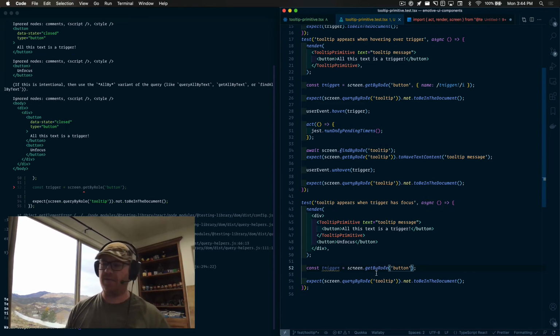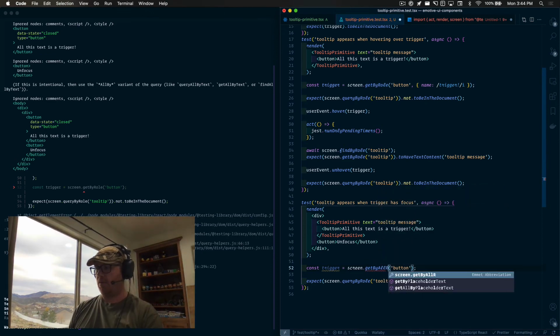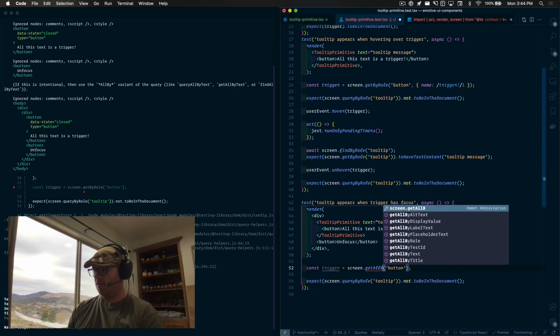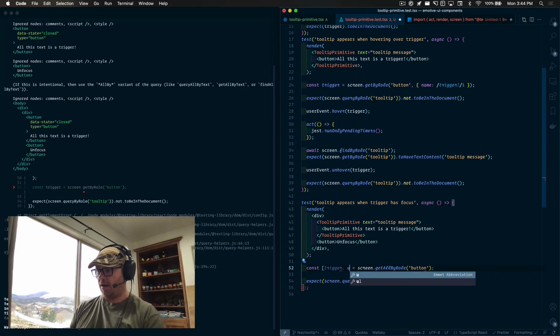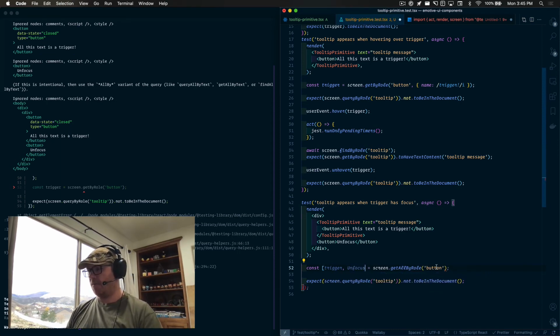They happen to both be buttons that are on the page, and so it says I don't know what to give you. You could go get all by role button, and then this would be an array, and then you could assign it trigger and unfocus. That's another way to do those, and then we have references to both of those. But I'm gonna stick with what I've been doing here. Be a little bit more explicit with these.